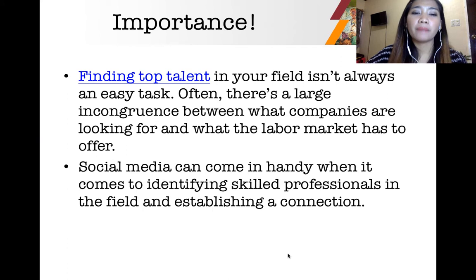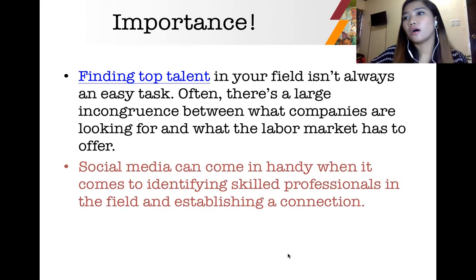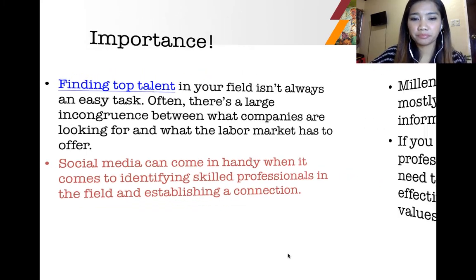Finding top talent in your field isn't always an easy task. Often there's a large incongruence between what the companies are looking for and what the labor market has to offer. So social media can come in handy when it comes to identifying skills, professionals in the field, and establishing a connection, because most people are into social media and the internet world.